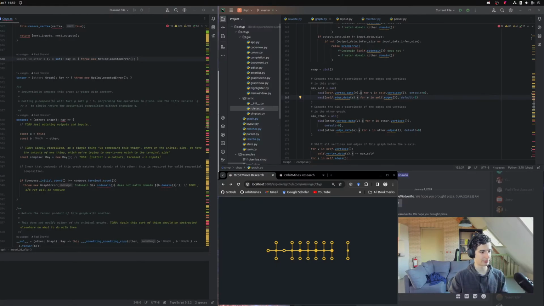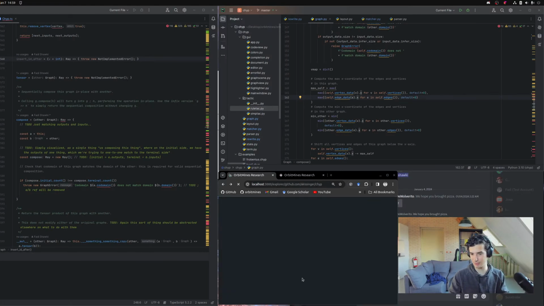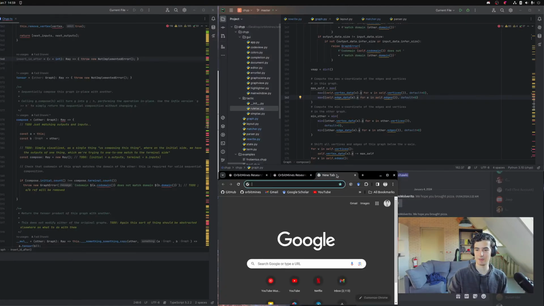I'll just grab the other thing. I need to get this interface working ASAP. I do not want to work in this. I'm constantly going back to React.